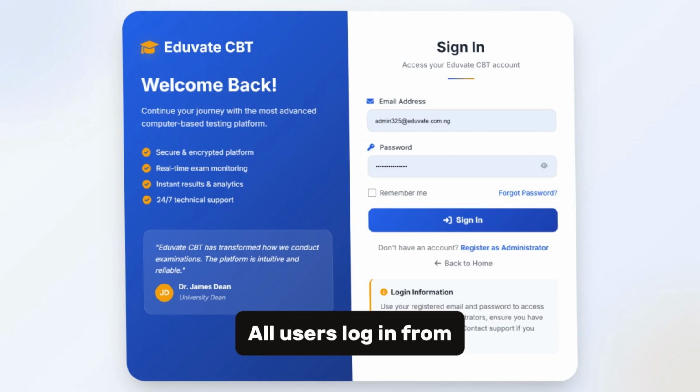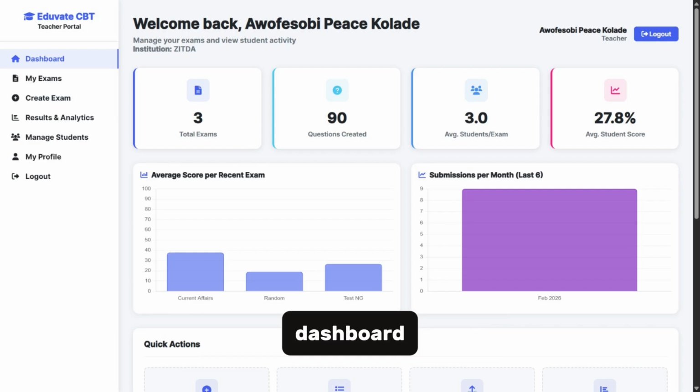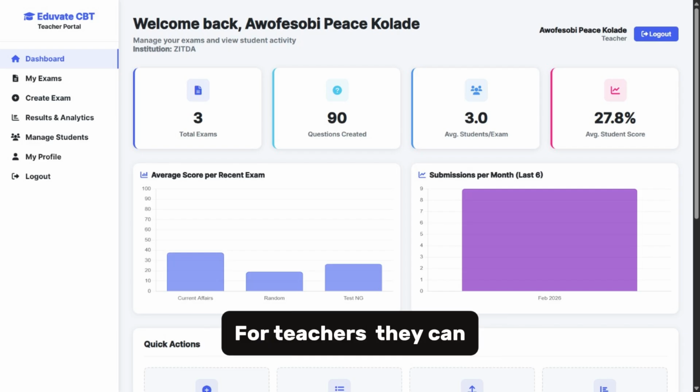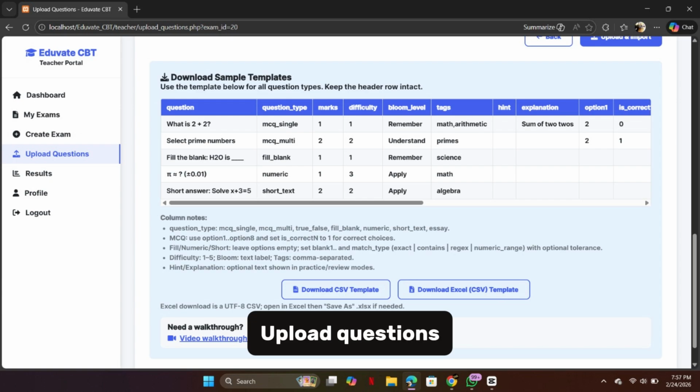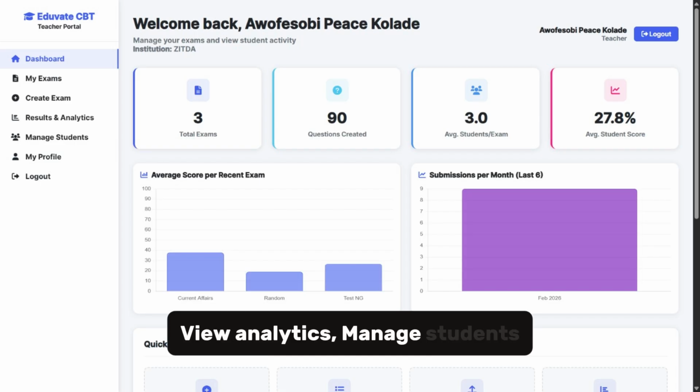Now let's look at it from the teacher's perspective. All users log in from the same login page, but based on the role assigned, they are automatically redirected to their specific dashboard. For teachers, they can create exams, upload questions, schedule exam time, publish results, view analytics, manage students.